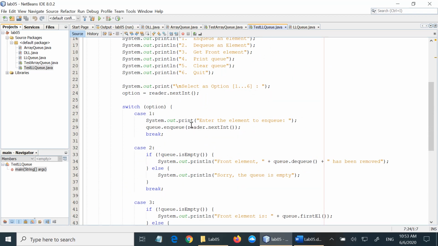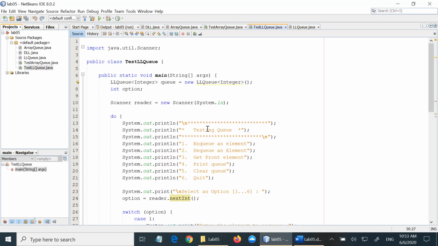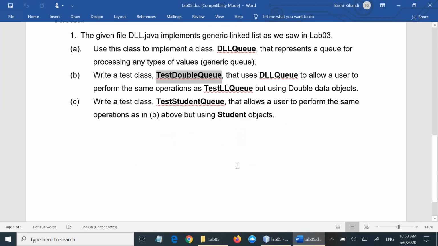Basically, for example, you have to change here because we are dealing with double values. You have to say reader.nextDouble, not reader.nextInt, and so on. So make sure you test your DLLQ to manage double values. This is the idea of task number B. And the last task, as usual, we want to see if your queue can handle student objects. So again, you have to refactor your test double queue, call it test student queue, and make the necessary changes to make sure the queue can handle student objects.